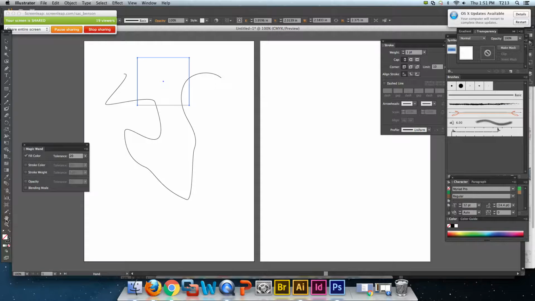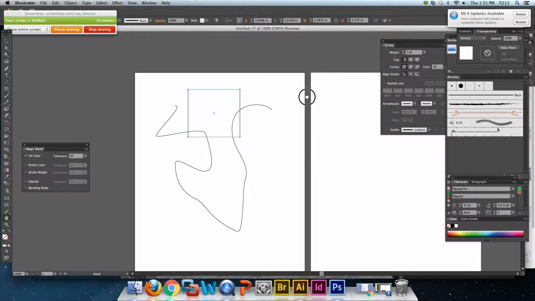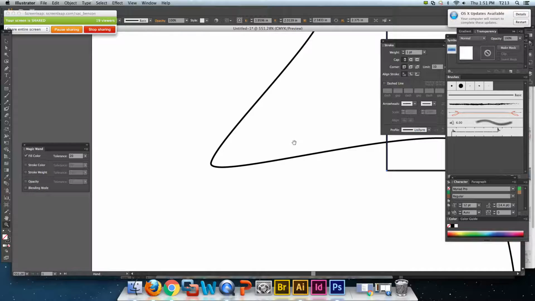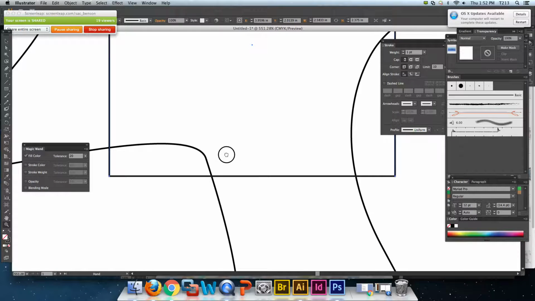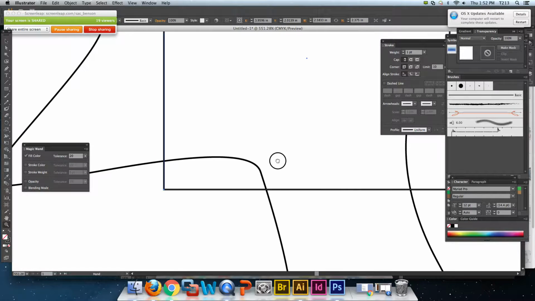We have a hand tool. This guy's pretty handy, no pun intended. You can click and drag and move around your artboard. Sometimes that's really handy because you might be zoomed in on something and you might just want to move over real quick. The hand tool makes that handy. Can you do that with the space bar too? Yes, you can. So you brought me to keyboard shortcuts.